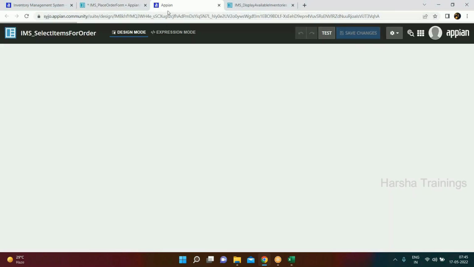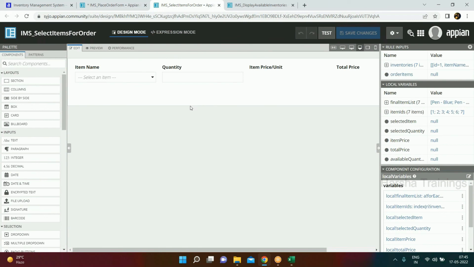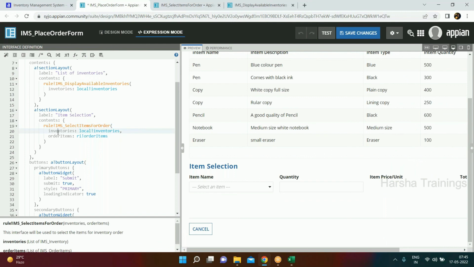you will see the items we added. Yes, so we are passing two rule inputs. We have created two rule inputs here: inventories and order items. Those two you will be able to see here, right? Whenever you create a rule input, the purpose of a rule input is that you can pass information and you can also retrieve information. It's like two-way handshaking, right?